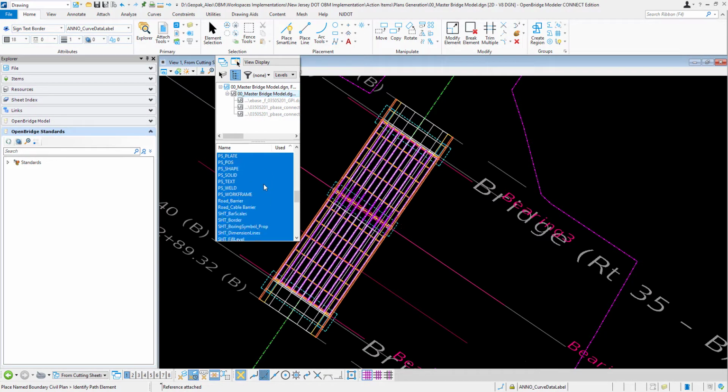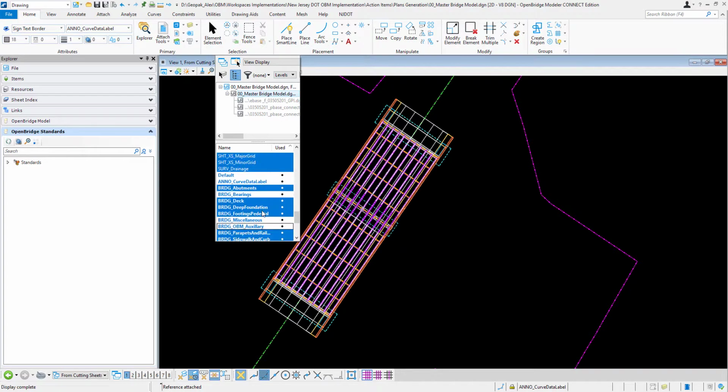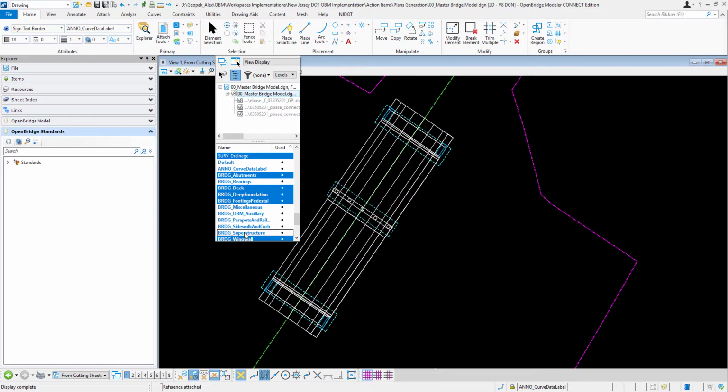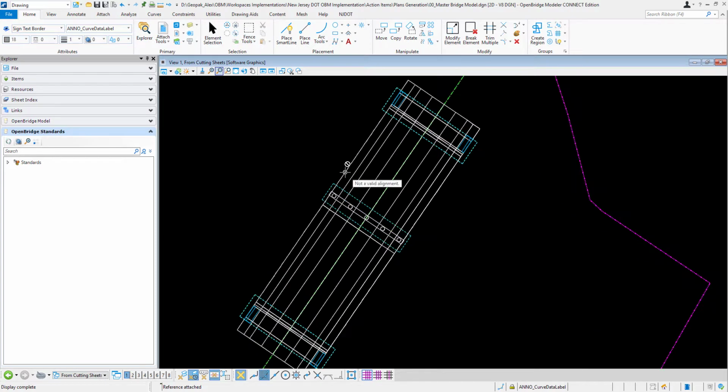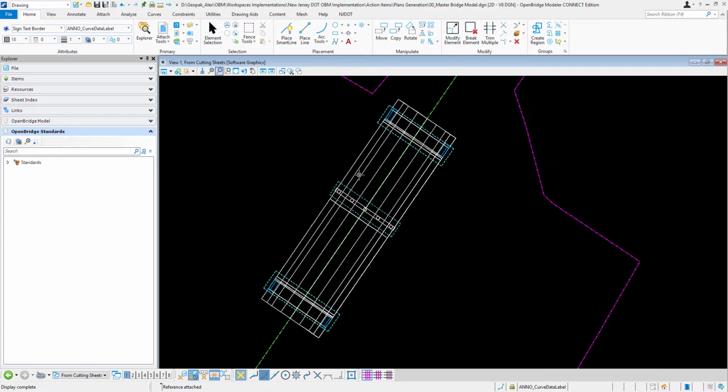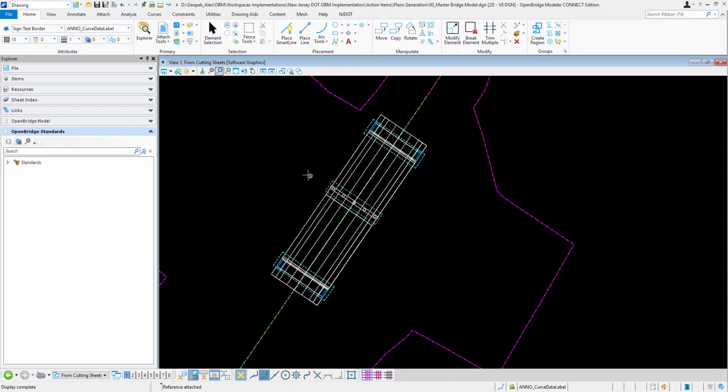I don't want to see, for example, the default. I don't want to see the annotation code label. I don't want to see the bearings. I don't want to see the miscellaneous or the auxiliary, right? You can see the parapets, the sidewalks, and the superstructure, right? Now, on the deck side, we need to change because you want to see the deck outline, not the 3D deck. That's what you see. So we need to make a change on the element templates. But more or less, this is what you want to cut, right?